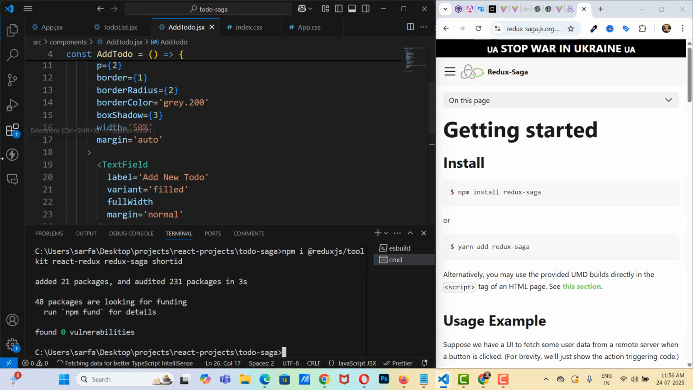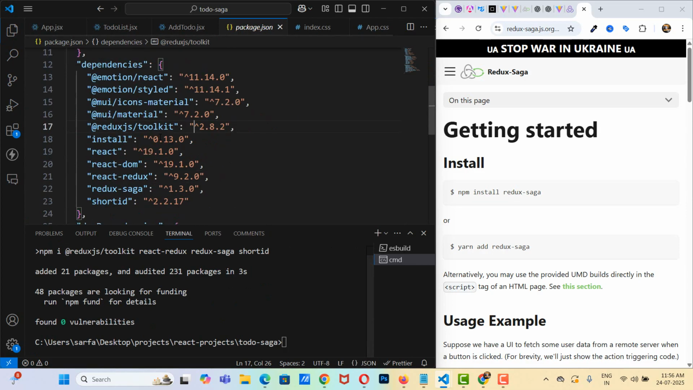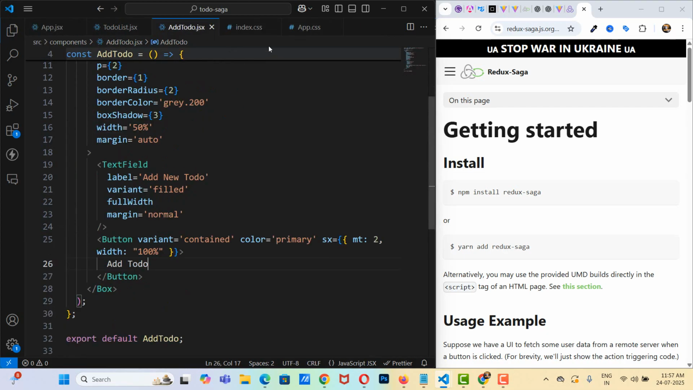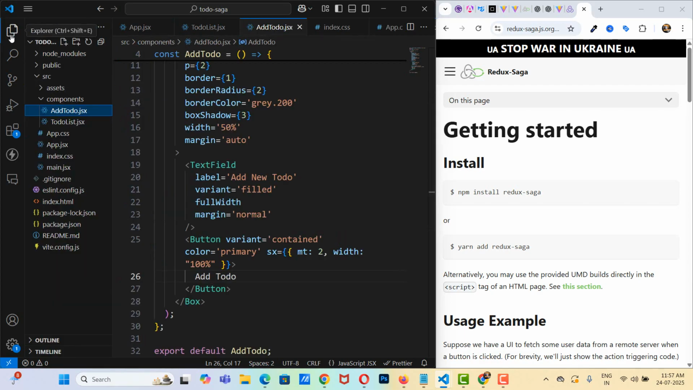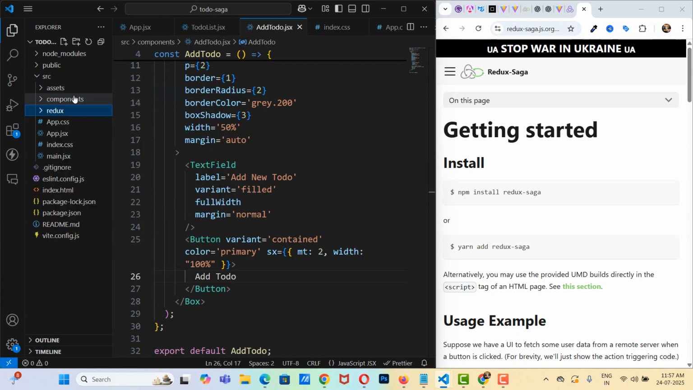So all the packages are being installed. If I check here, as you can see, we have this Redux JS toolkit, we have React Redux, we have Saga, we have this shortid. Okay, so let me just close this as well, and then we are going to create a folder called Redux inside the src folder. So let's create a new folder, name it Redux, and we will create the files one by one. Okay, so the first file which I require is constant.